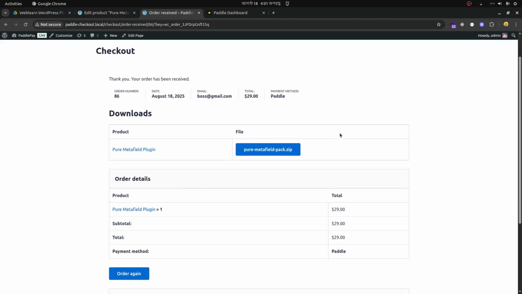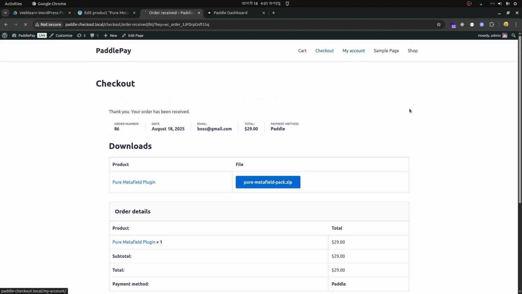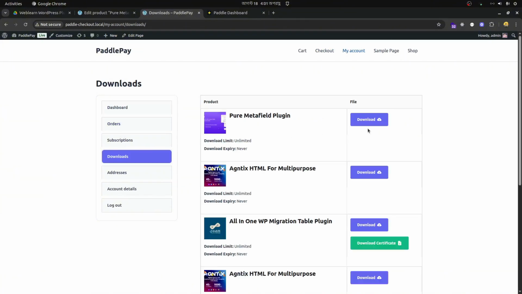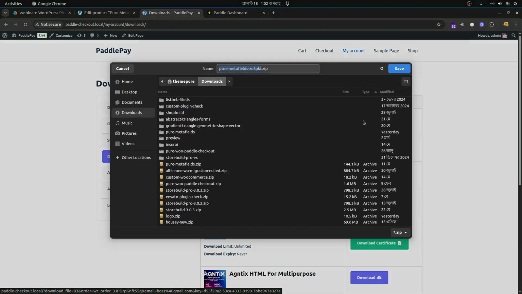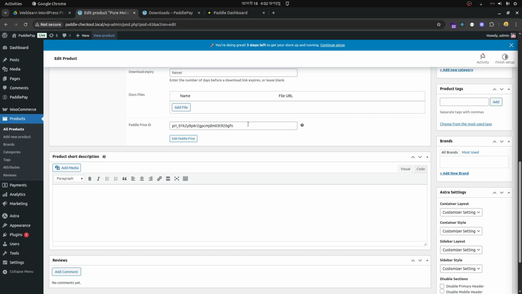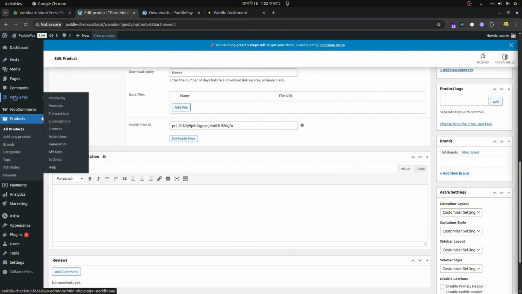And then your customer will download this file, your digital assets from this account, and they'll also have a nice UI from their My Account dashboard. If they go to downloads options, they will see a nice UI from here, and they can also download these digital assets from here also. Okay, let's see how our transactions are saved on our WordPress dashboards and also our Paddle plugin.